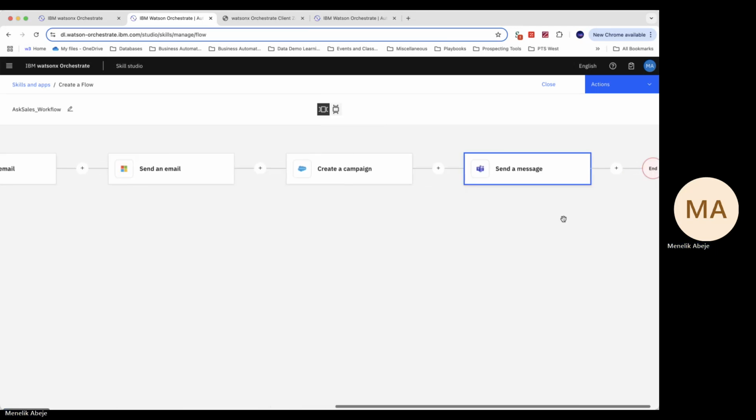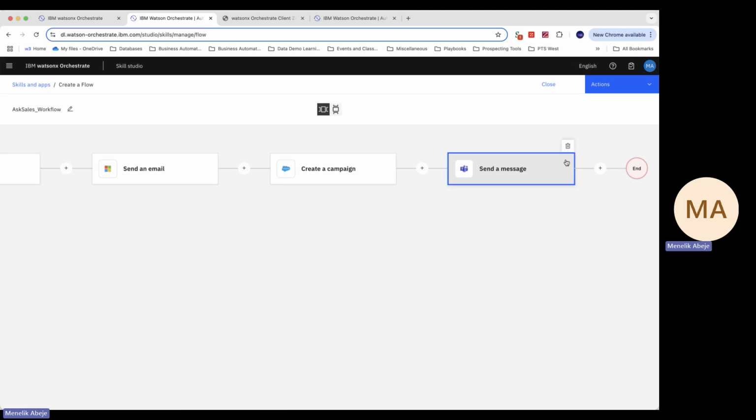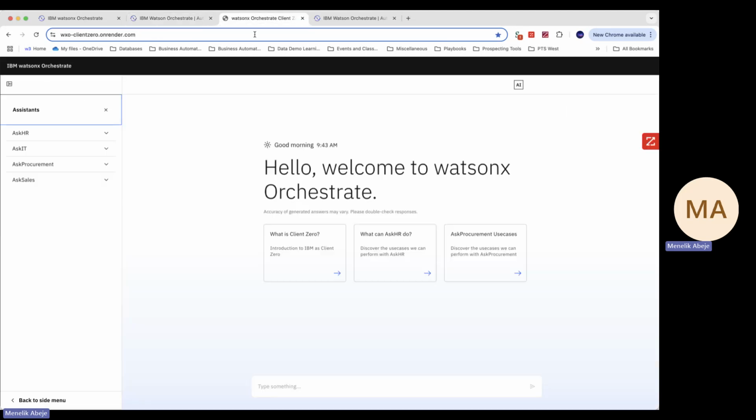Then, if I don't like it and I want to delete it, I can press the delete icon. And there we go. Now I'm going to go to actions and save. And that's how easy it is for any business user to be able to create their own skill flow whenever they want to. So how does this look from an IBM standpoint?